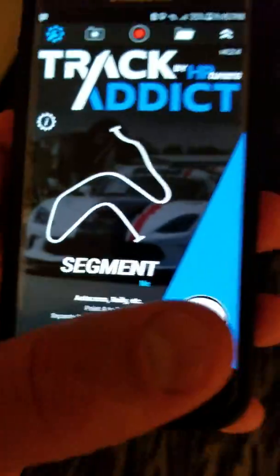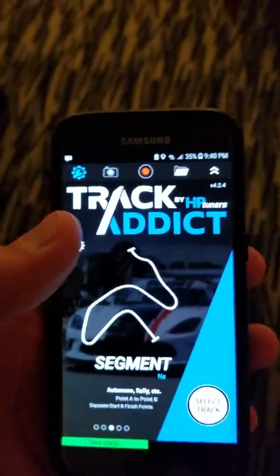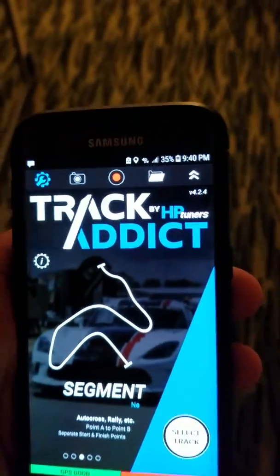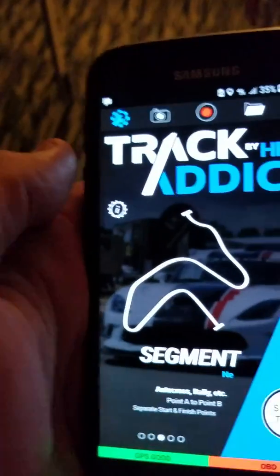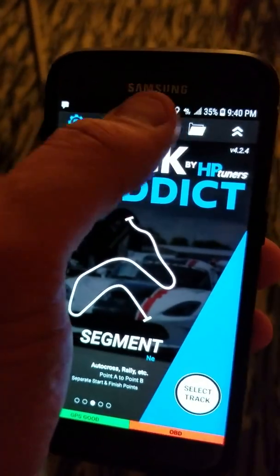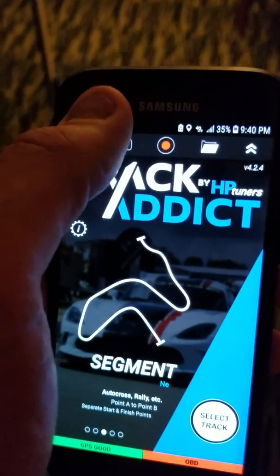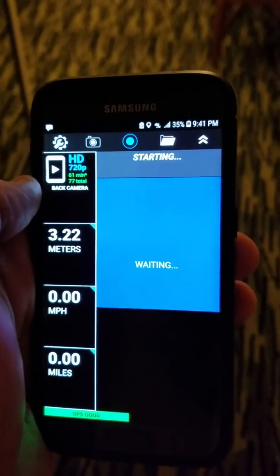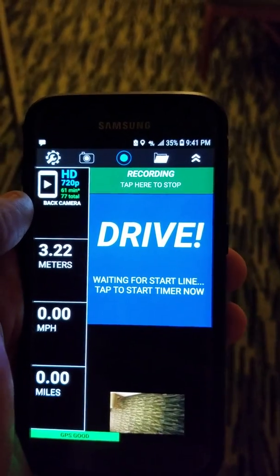Kyle's done talking. Everyone's in their cars. Corner workers are in their place. You get to the start line, and all you do is hit this record button. After you hit the record button, I have mine set to auto start on acceleration. You can set yours up to manually start or the same as I do, whatever you prefer. So you hit the record button, and it says drive.